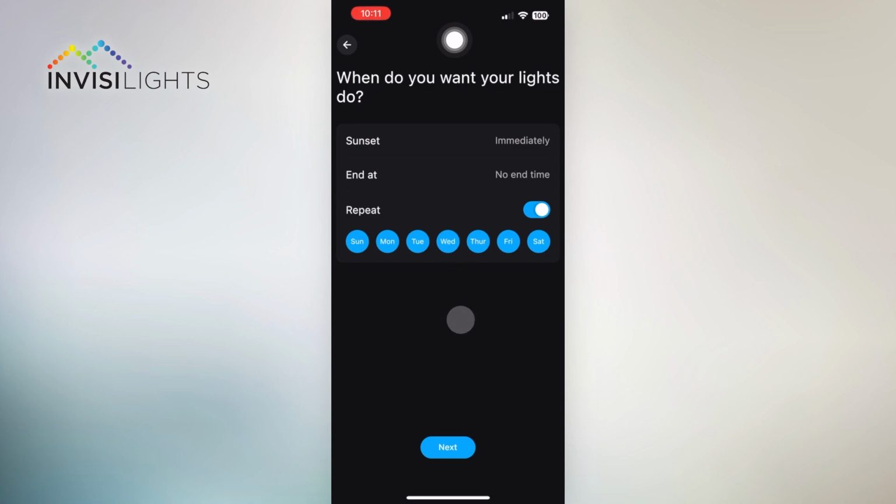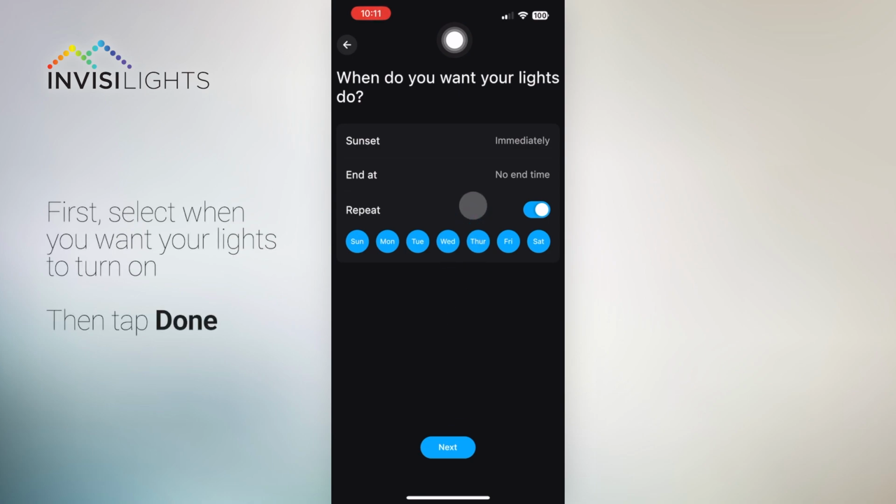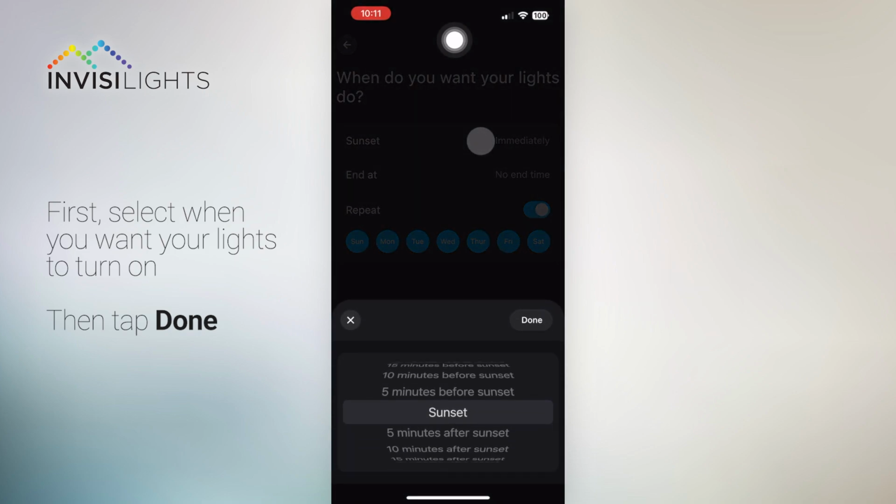You'll now see a menu to customize your sunset timer. First, select when you want your lights to turn on. You can choose options like 5 minutes before or after sunset, or exactly at sunset. For this example, we'll select immediately at sunset.